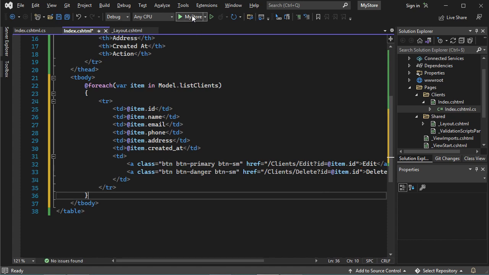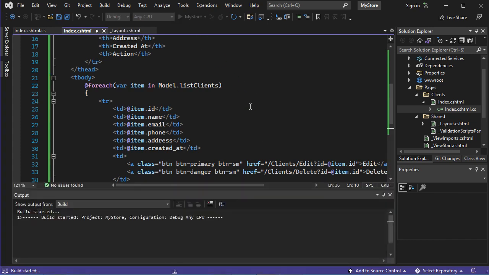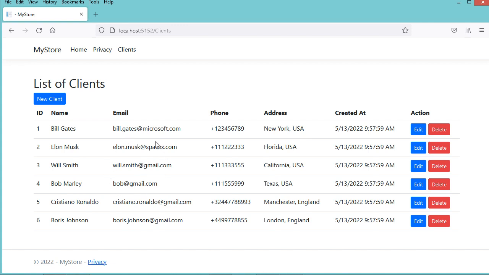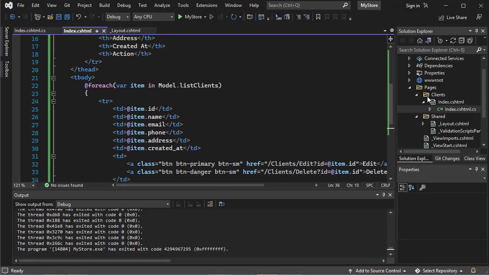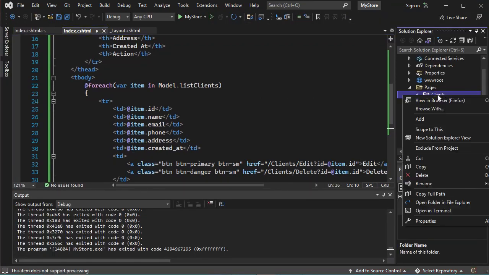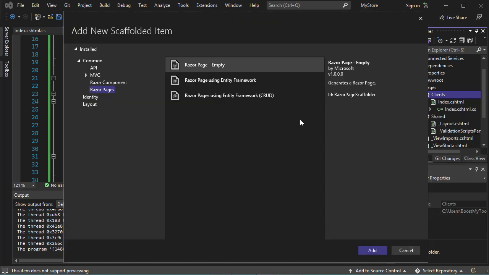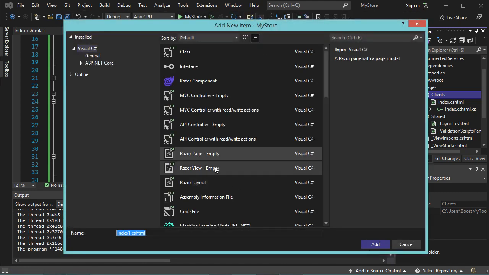Now let's run the application. Then let's click on Clients. And here we have the list of the clients from the database. Now let's create the new Razor page that allows us to create a new client. So let's make a right click on the Clients folder, then Add, then Razor page. So let's select Razor page empty. And here let's call it Create.